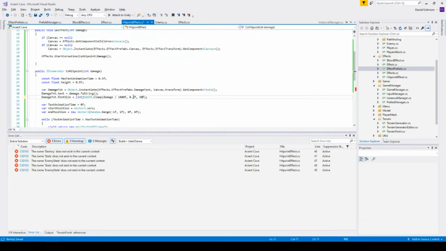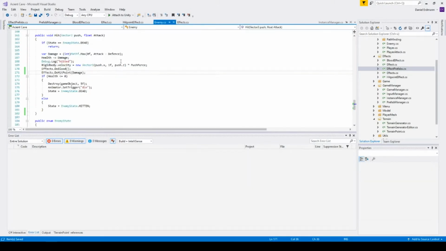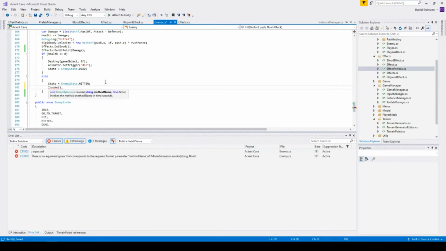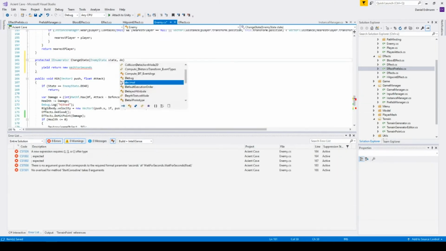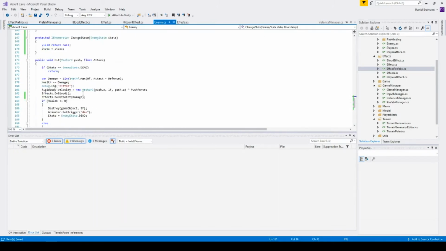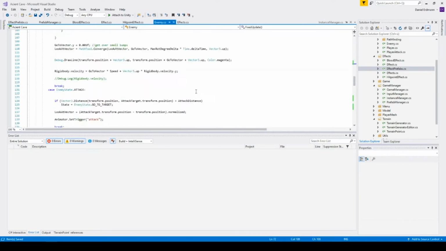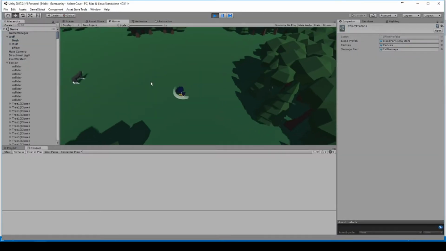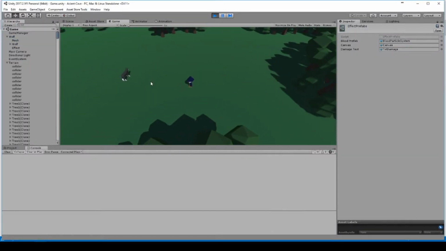And some effects, like here you can see me just recreating the popping number effect. This is the effect that one number is popping up as soon as the player hits the enemy or the enemy hits the player. And you can see how much damage you did.